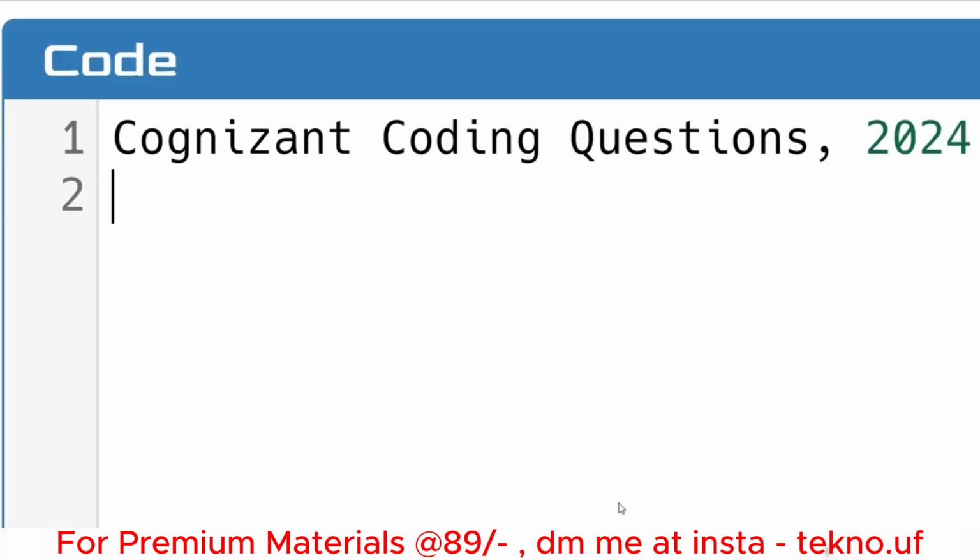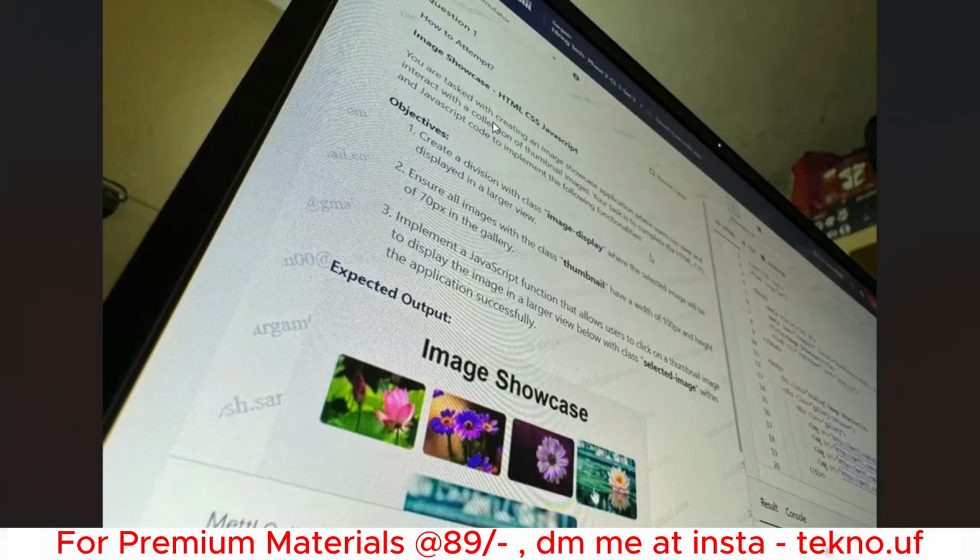Okay, so let's see the question. You are tasked with creating an image showcase application where users can view and interact with a collection of thumbnail images. Your task is to complete the HTML, CSS and JavaScript code to implement the following functionalities. If this is not visible, then listen to me carefully. The objectives are: create a division with class image display where the selected image will be displayed in a larger view. Very basic task.